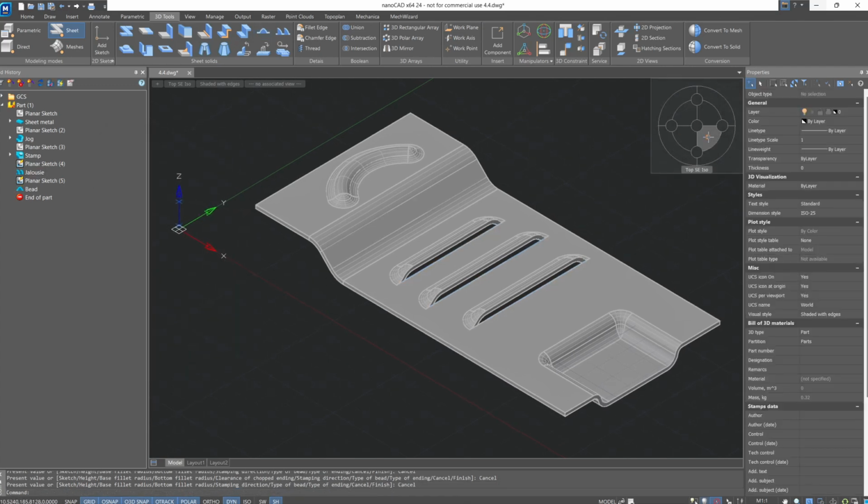Thus, using the commands reviewed in this lesson, we can deform our sheet material as we wish, and also obtain a layout on the plane with the help of bend, unbend, or flatten commands. This concludes the lesson dedicated to sheet modeling. Thank you for your attention. See you in the next lesson.